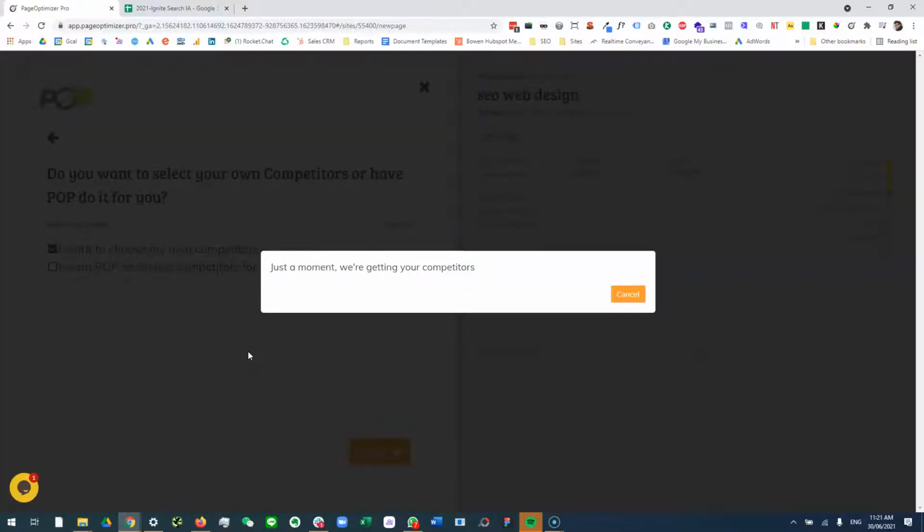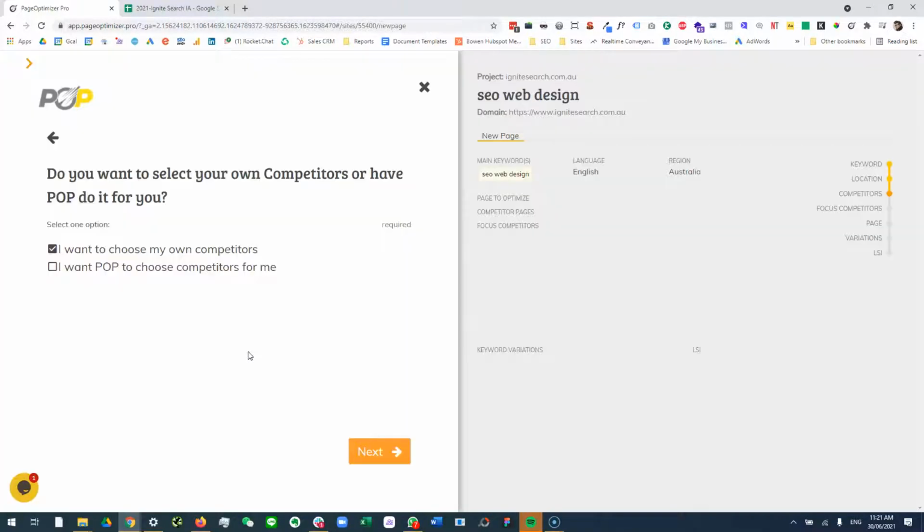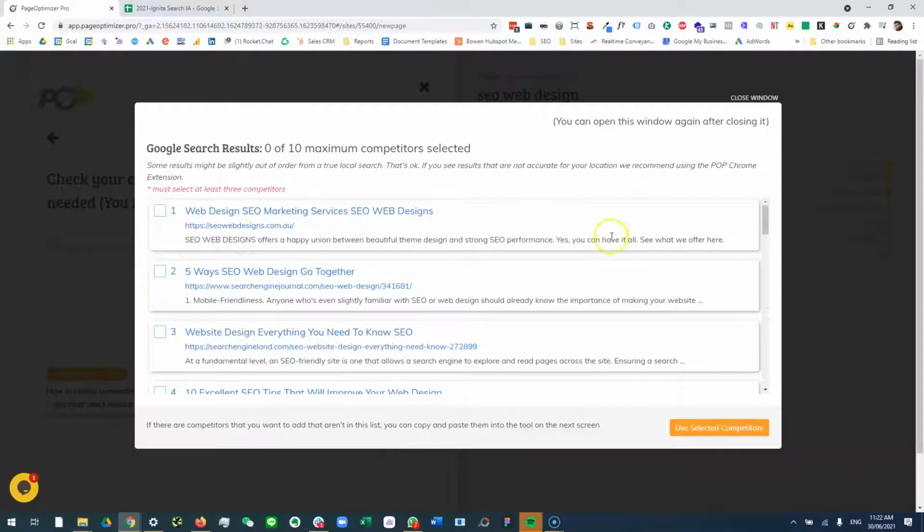Okay, so you click on next, and then now it's actually generating the competitors, right, based on the Google search results. Now, it gives you two options here, right? To choose your own competitors or to allow POP to choose for you. So because we want full control, we will go next. So we will choose our own competitors.